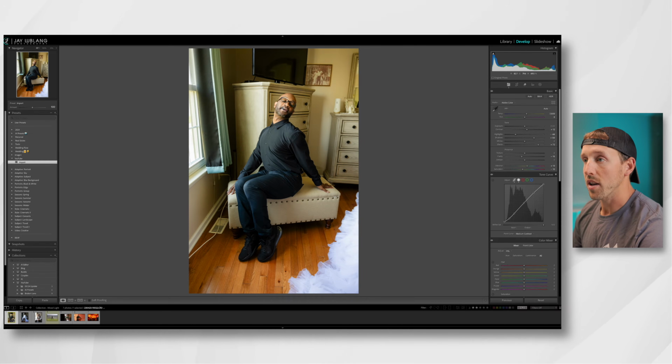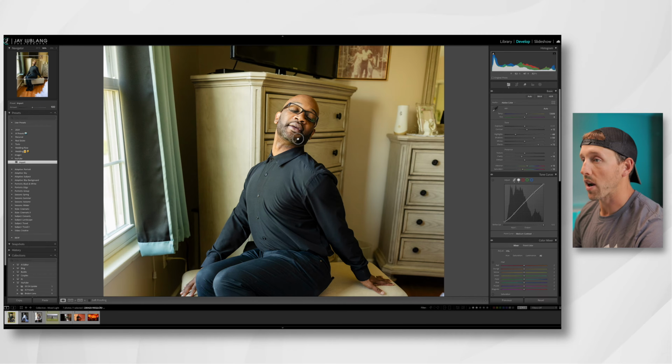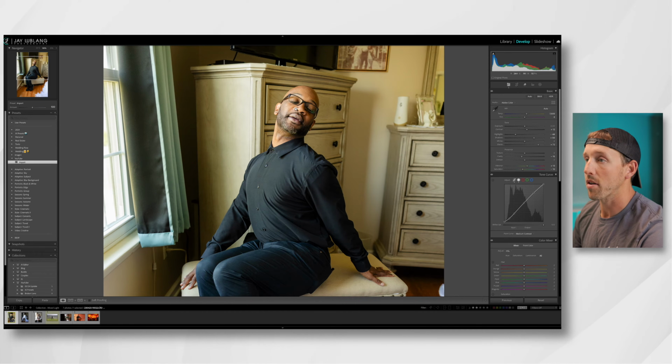And what I'm really focused on here is skin tones. So I'm going to zoom in right to Tim's face and we're going to get a little bit better idea of just what the color in the room is doing to his skin tones.